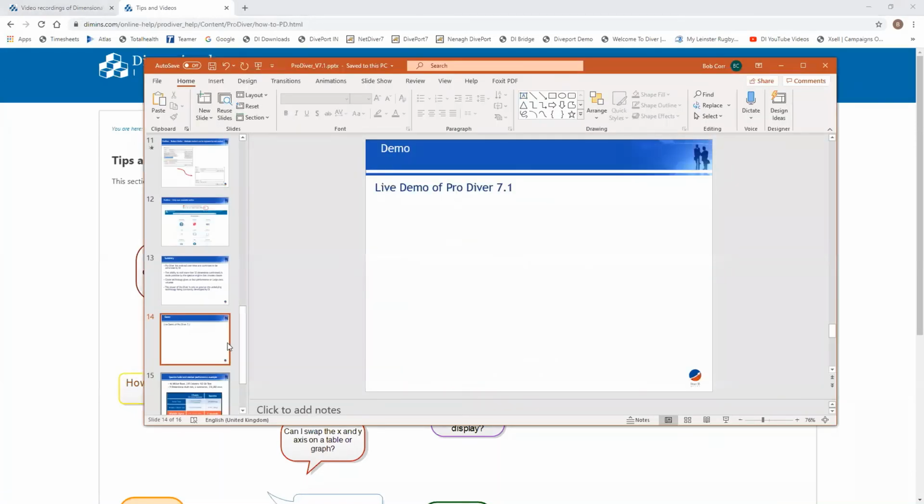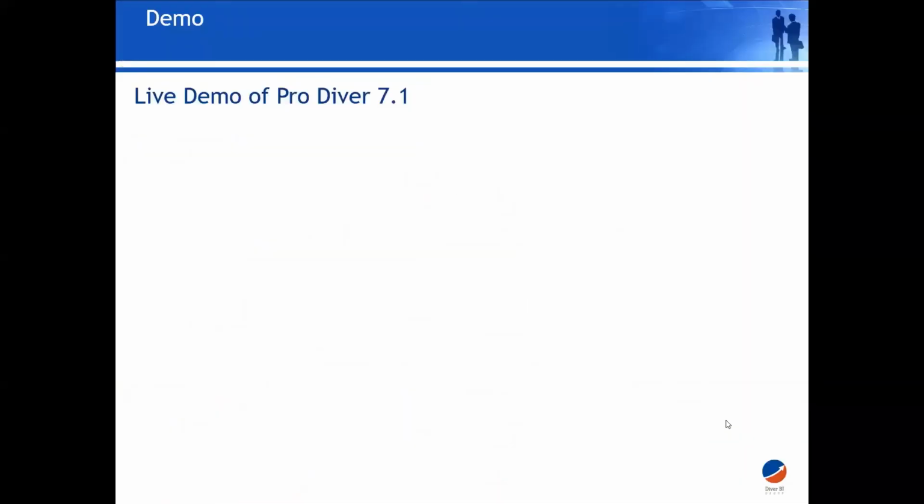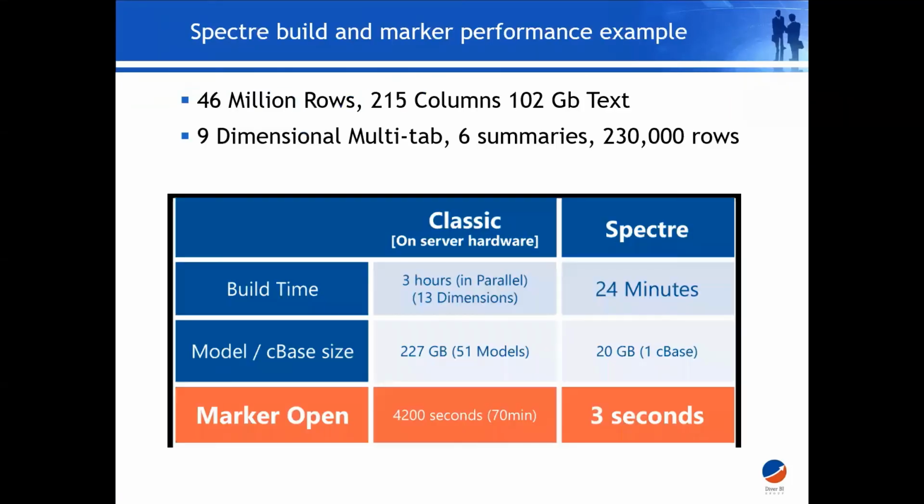Just one final slide I want to bring up. The last thing is to give an indication of the difference between the traditional model building exercise and Spectre technology. The raw data consists of 46 million rows, 215 columns and 102 gig of text. A marker then is 9-dimensional multi-tabs using 6 summaries, resulting in 230,000 rows. In the classic model technology, it took 3 hours to build, but in Spectre, 24 minutes.